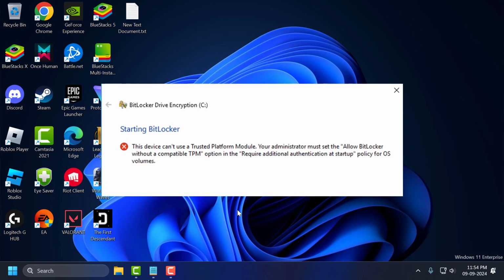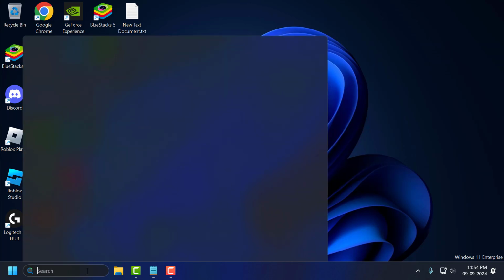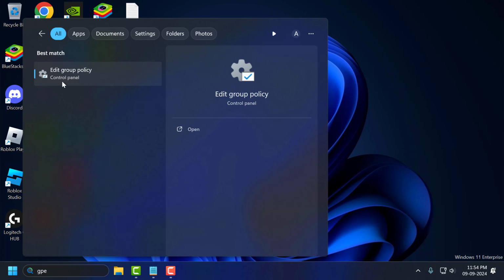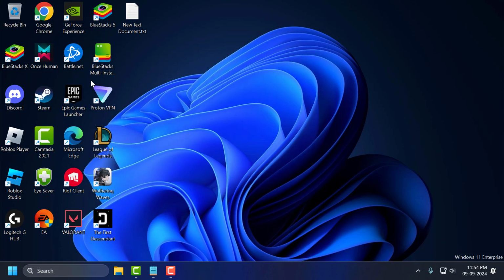Today we are going to see how to fix "This device can't use a Trusted Platform Module" and "BitLocker without a compatible TPM" option in Windows 10 or Windows 11. Let's fix it, guys. You just need to go to the search menu and type gpedit. Edit group policy comes up, click on open it.